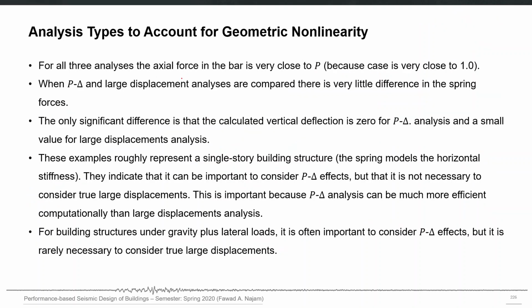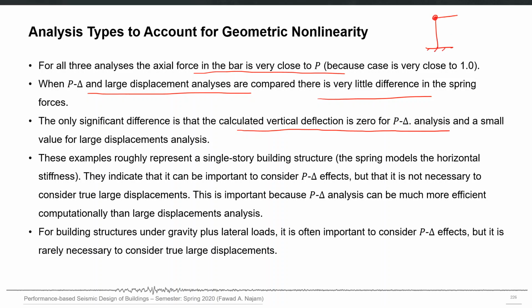So for all three analysis types, the axial force in the bar is very close to P. When P delta and large displacement analysis results are compared, there is a very little difference in the spring forces. The only significant difference is that the calculated vertical deflection is 0 for P delta, because in P delta you assume that this point simply translates horizontally to the new position. But in large displacement analysis, you assume that this basically rotates in an arc like this. So there will be some difference in the vertical displacement of this point between P delta analysis and the large displacement analysis.